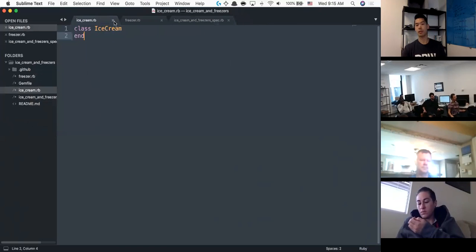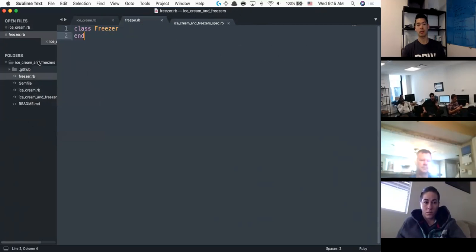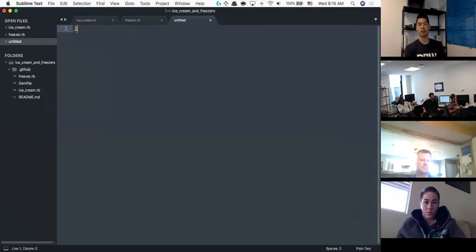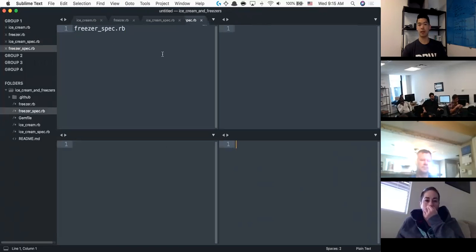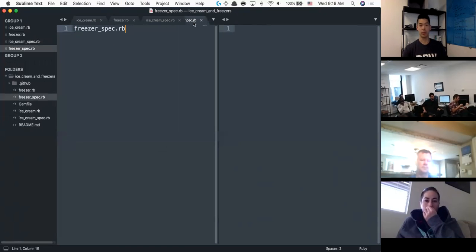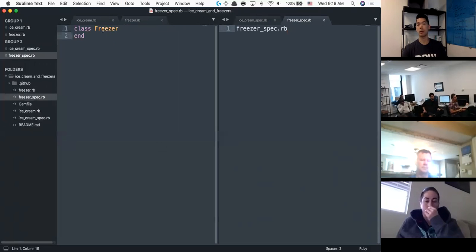And then for every single class that I write, I also want to have a corresponding spec file. So instead of throwing everything in one place, I'm going to have 2 different spec files. I'm going to get rid of this to get started. I'm going to create a file called IceCream and then I'm going to have another one called freezerspec.rb. I'll split the screen into 2. Specs on the right and code on the left.